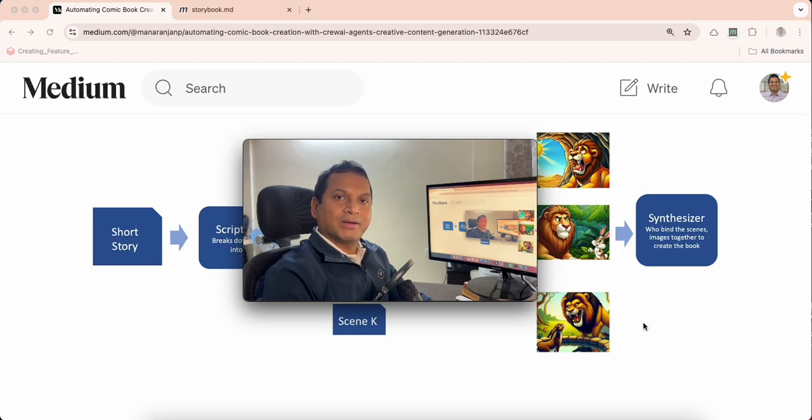Hi, welcome everyone. In today's video, we'll discuss generating creative content using LLM agents. So given a short description of a story in text, can we automate the whole process of generating a picture book, a comic book out of it?